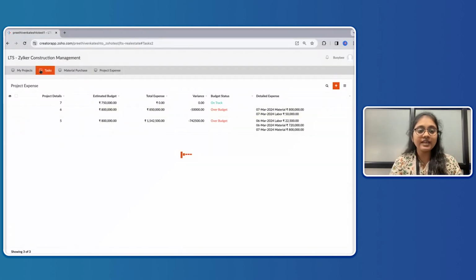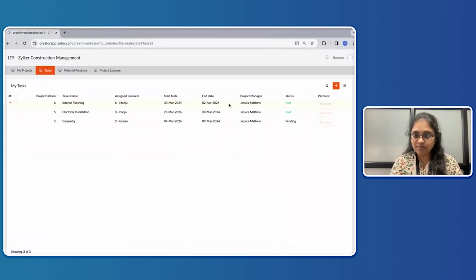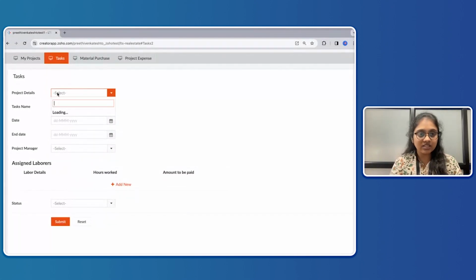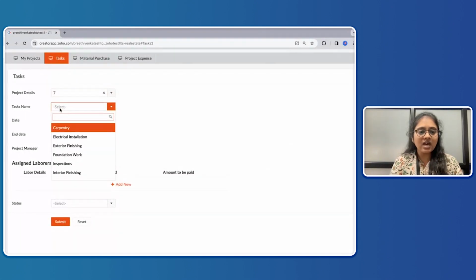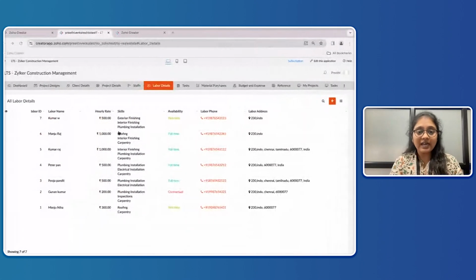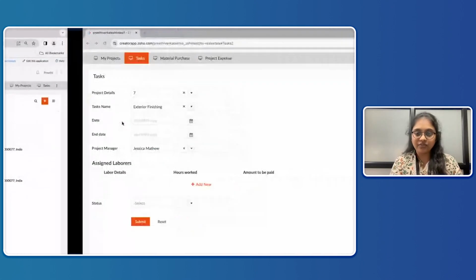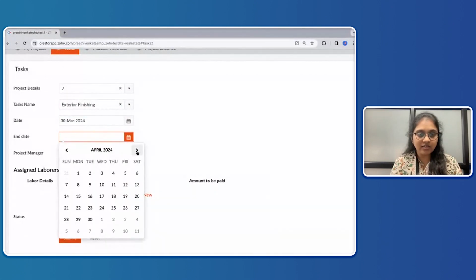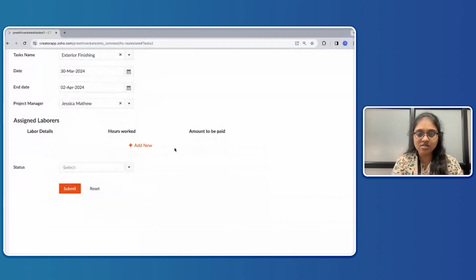Now let's move back into the task management module. Let me assign a task for my newly added project, and the task name is exterior finishing. Just now we added a labor with the skill set exterior finishing. They have to start working from 30th of March until 2nd of April, that is 2 to 3 days of work.